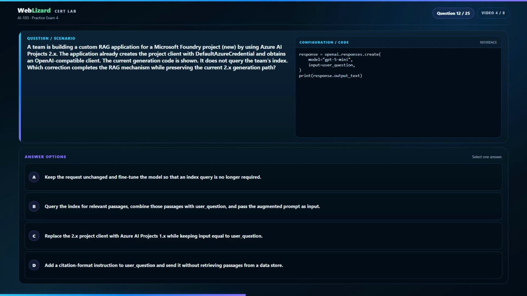B. Query the index for relevant passages. Combine those passages with the user question and pass the augmented prompt as input. C. Replace the 2.x project client with Azure AI Projects 1.x while keeping input equal to the user question. D. Add a citation format instruction to the user question and send it without retrieving passages from a data store. Lock in your answer.